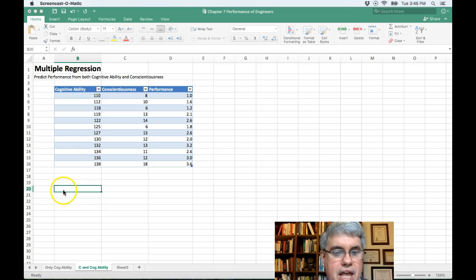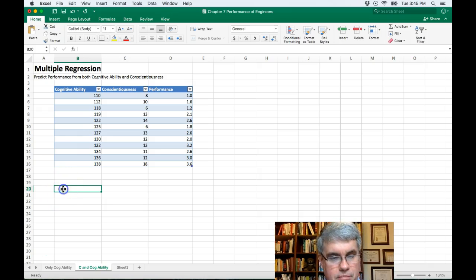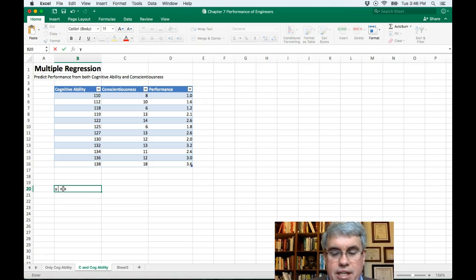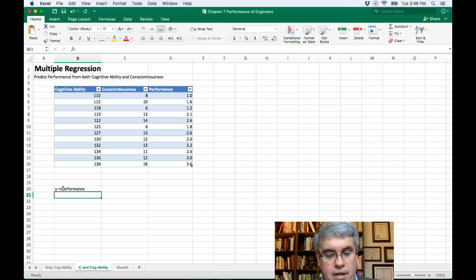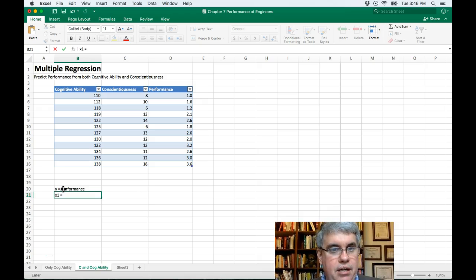So let's write down what our variables are going to be. Y is going to be our performance. We have two X variables, X1 equals cognitive ability.